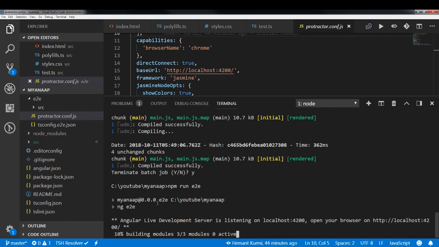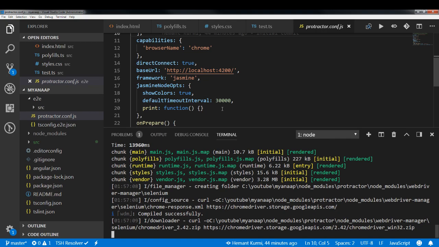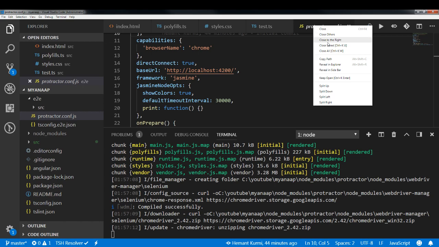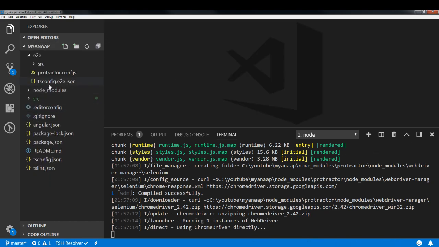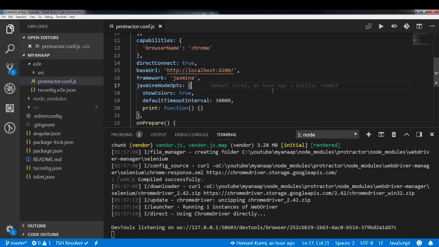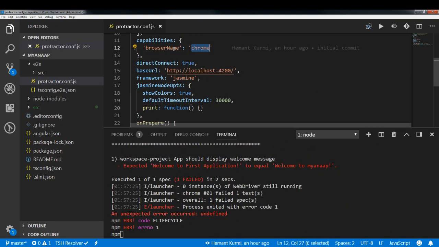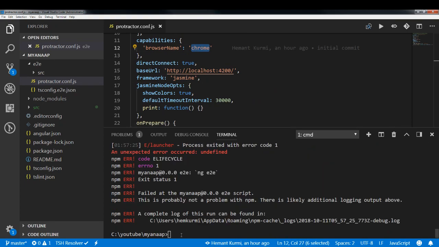Okay, so now it is building your Angular application. It will start your Angular application on a port, invoke the browser, open your application, and run the test cases. What test cases it is going to run, I will show you. Let me close all of this. You can see here protractor.conf.js, which is a configuration file. It is saying I'm using the Jasmine framework, I will run these test cases on Chrome, and something failed.